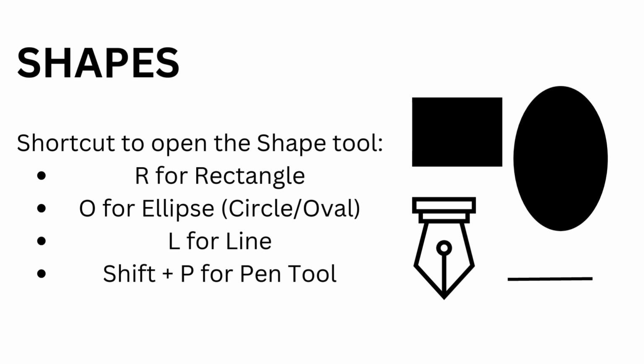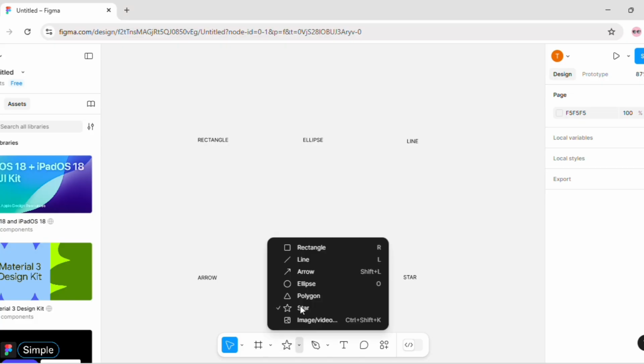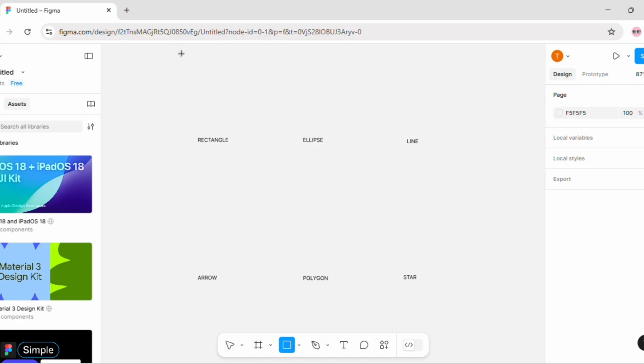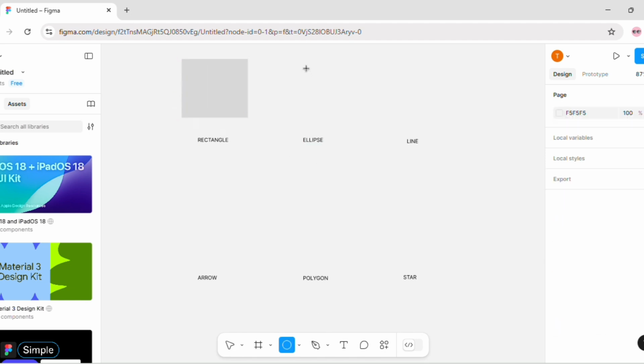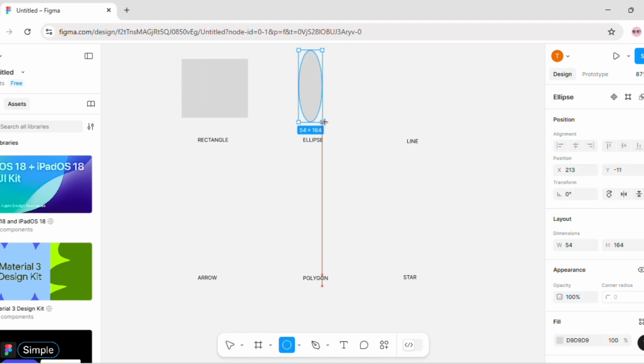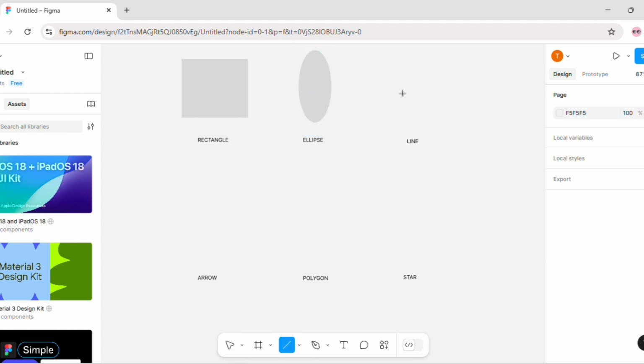Shapes are the basic building blocks in Figma. Every UI design, buttons, icons, cards, starts with a simple shape. Let's draw a shape. Click and drag to draw a shape on the canvas. Hold Shift while dragging to create perfect squares and circles.